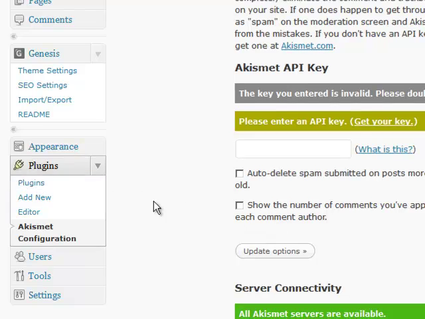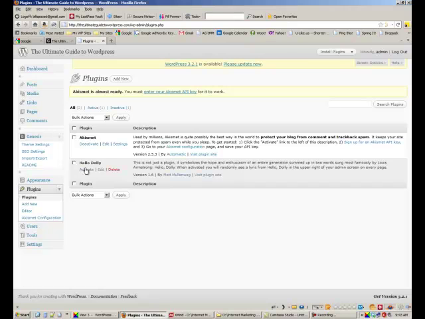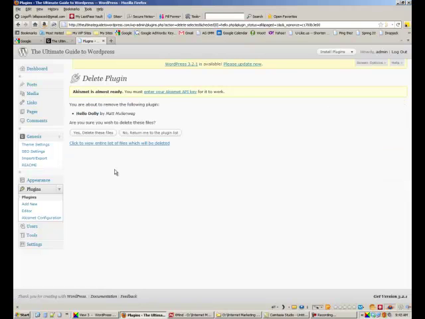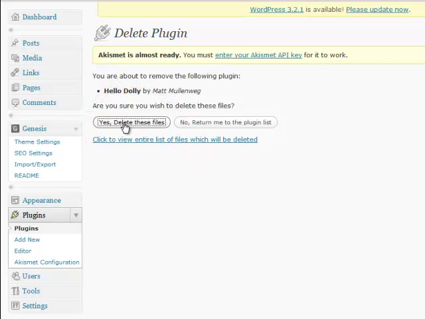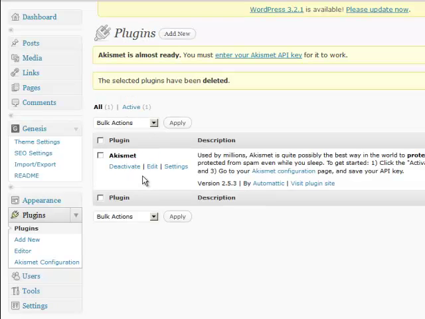If you go back to the plugins dashboard, you'll find that there are two plugins here. This one, Hello Dolly, is a silly one. I always delete it. It does nothing for you. It adds no functionality. It's just kind of an example put in by the default WordPress installation. So click yes, delete these files. And now we have Akismet there.